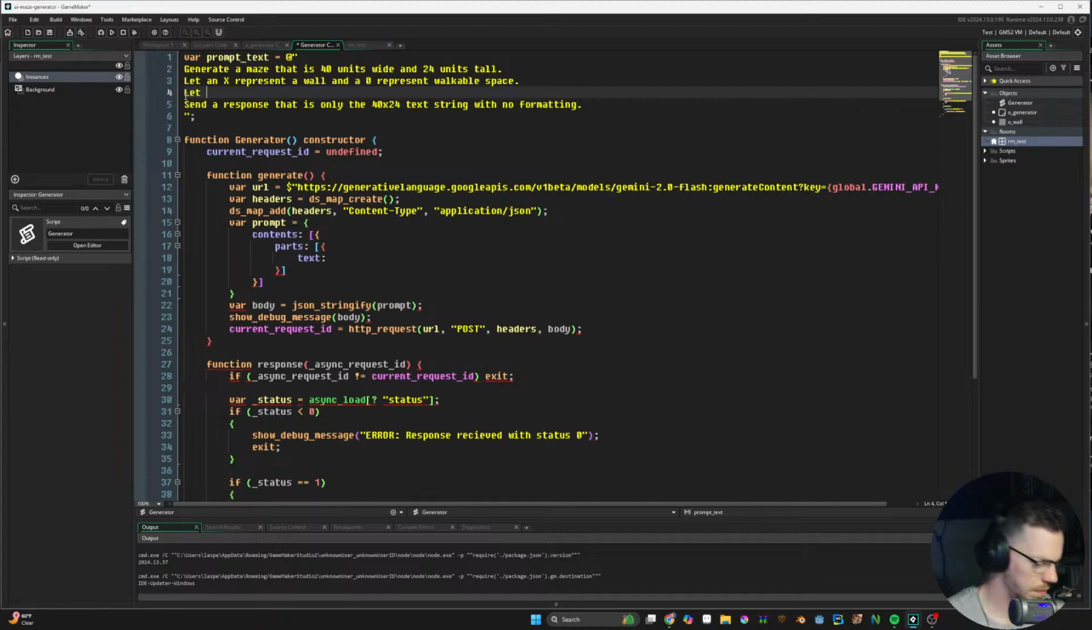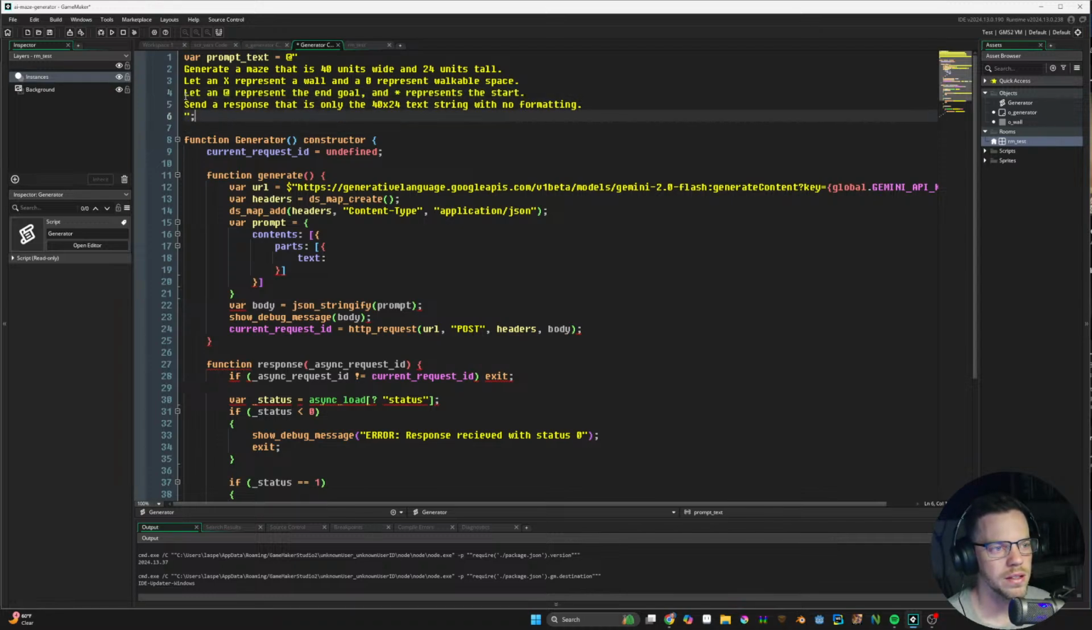Let's see, and at represent the end goal. And let's see, something to represent the starting point. An asterisk, or is this an asterisk? What's that? That's an asterisk, right? Represents the start. This should get us something back that we can use.